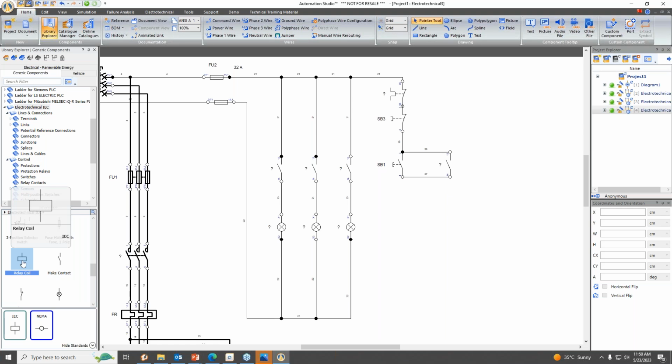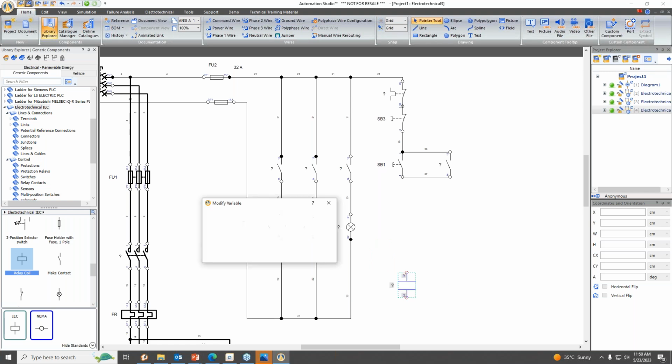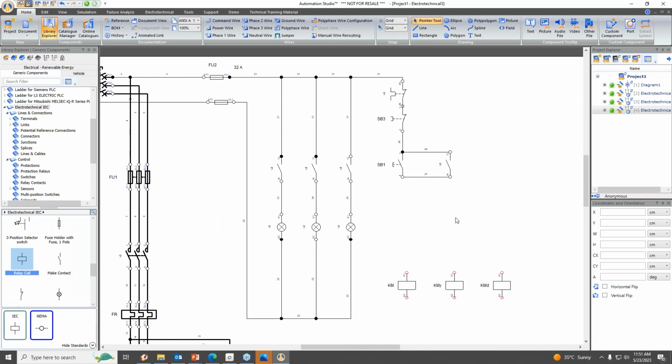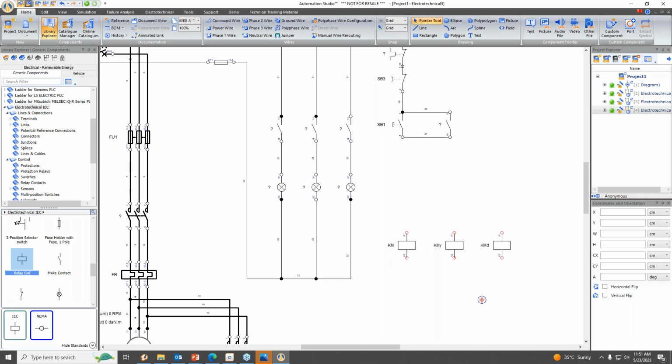So now I can take 3 relay coils. I'll name this as KM. Now as we have 3 make contacts and 3 lamps, I'll take 3 relay coils. I'll name this one as KMY, and one more, I'll name this as KMD. And I'll connect this to the make contacts and the lamps which we have taken.